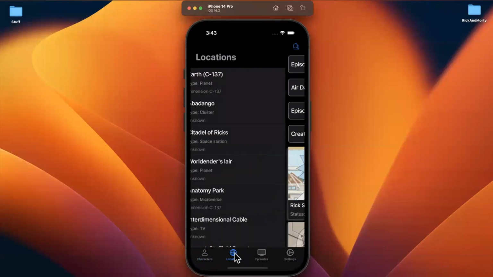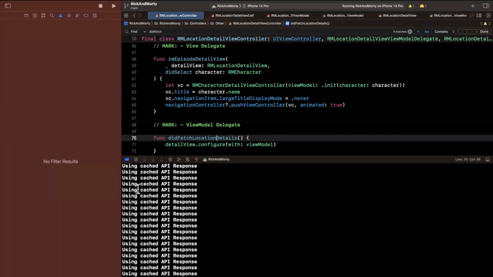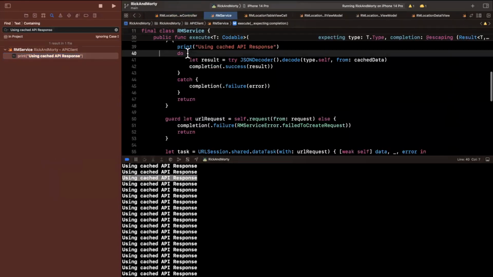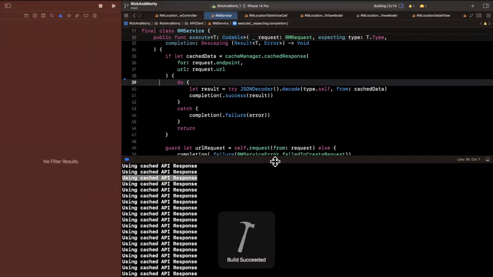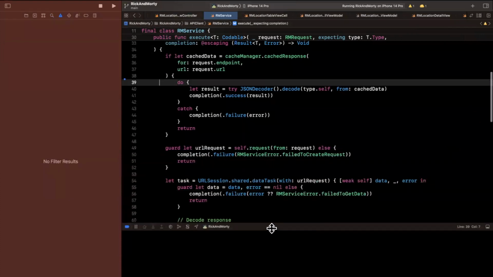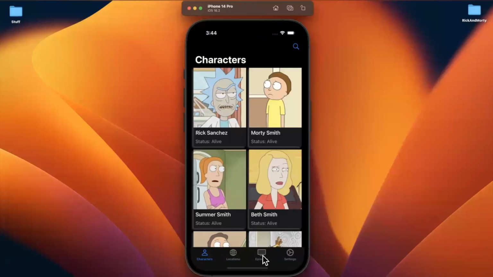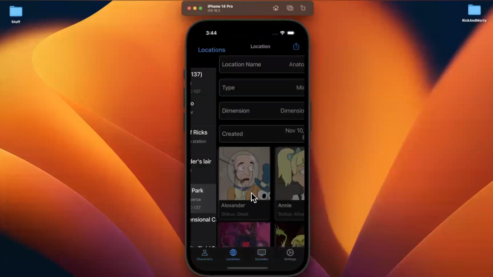So that is all I've got for this video. We actually did quite a bit with copy and pasting. It looks like we are using a lot of cached API responses, which is great. I am going to get rid of this print here since it's going to get obnoxious really fast. But that's actually why we're able to pass in the URL to our view model and not worry about duplicating API calls. So we basically, in summary, just copied everything that we did for the episode detail for location detail.